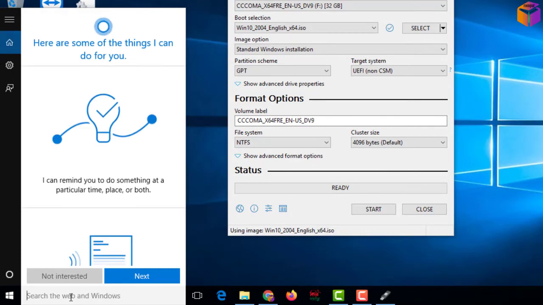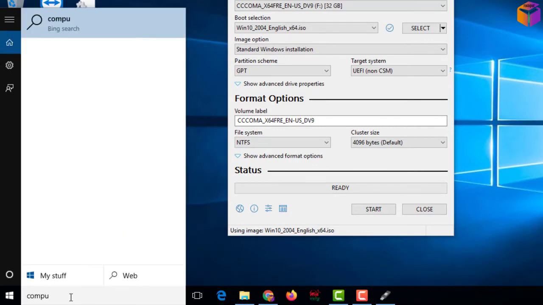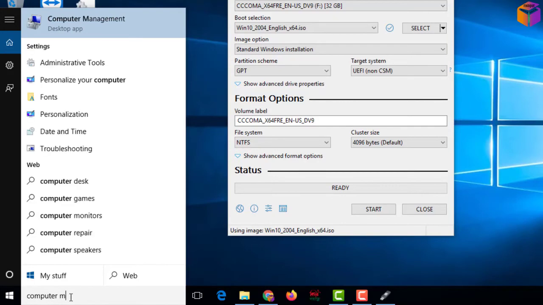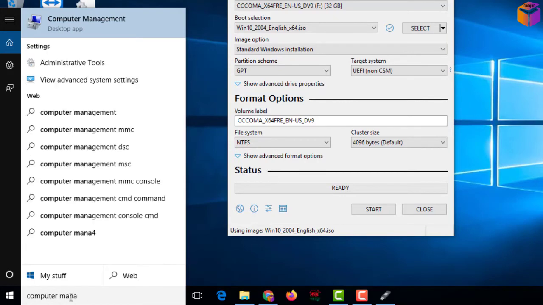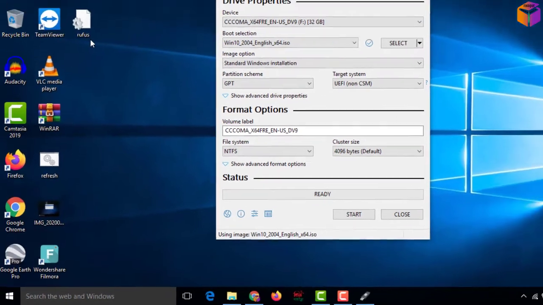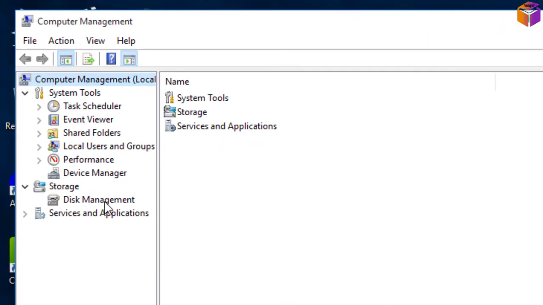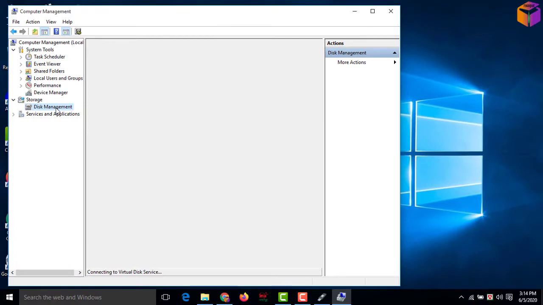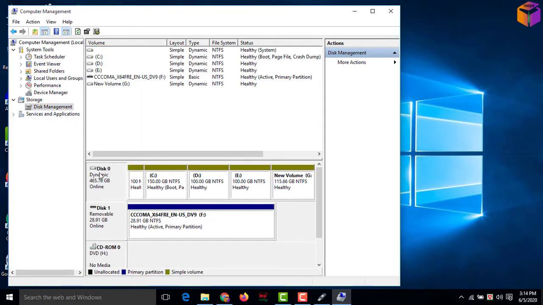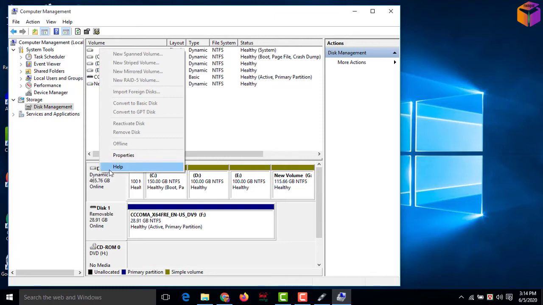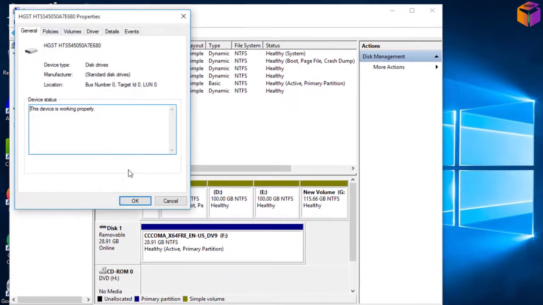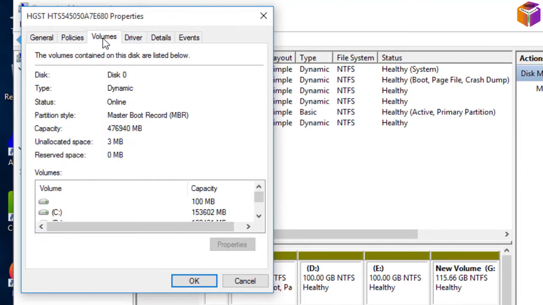Then you can write computer management. Click here, then you have to click disk management, then click here, press the right button of your mouse, then click properties, then click volumes. Now in partition style, master boot record MBR, right? That means my hard drive is MBR type, so I have to select MBR over there. So cancel this one.